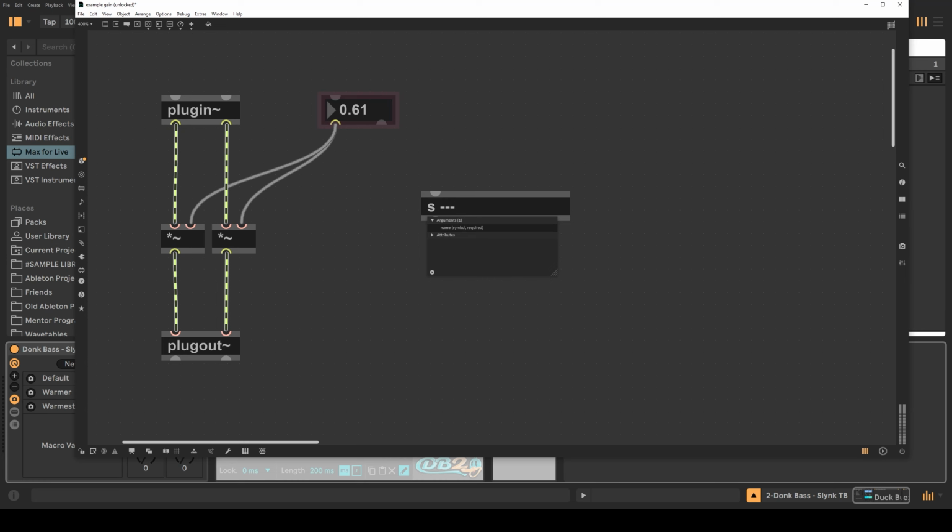So if I have a copy of this patch in Ableton, it's not sending to all of them, like broadcasting globally. If I did want to broadcast globally, I wouldn't put the 3 dashes. But anyway, let's just call this send gain, right? And then we can hold Alt to copy it, and we'll just call this receive gain.